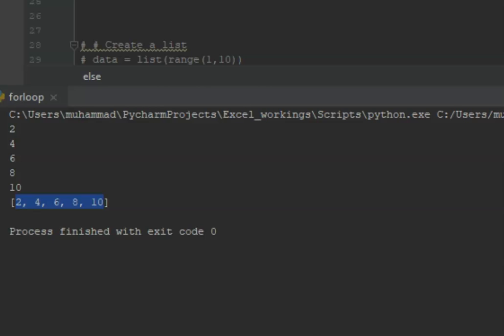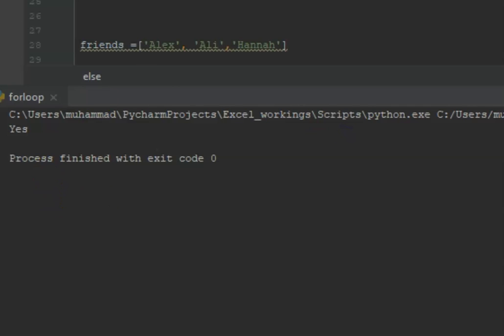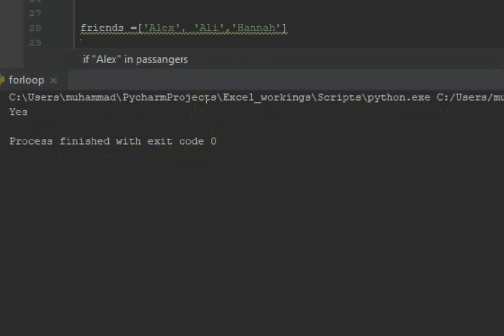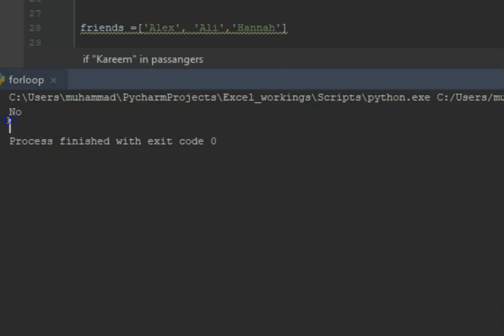So I'm gonna hash this out so we focus on this bit of the code. Ignore this bit for the timing. Let's run it. And yes, because Alex was in the list, it says yes. But let me put, let's say, Kareem. If Kareem in passengers, print yes, else print no. So no, because Kareem is not in this list.